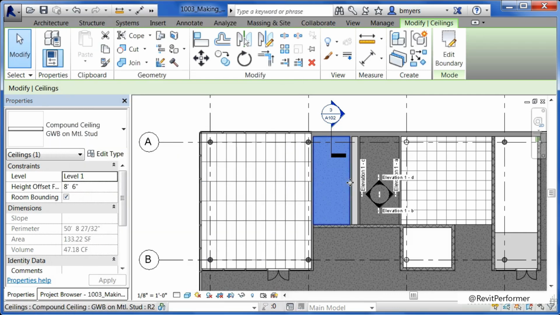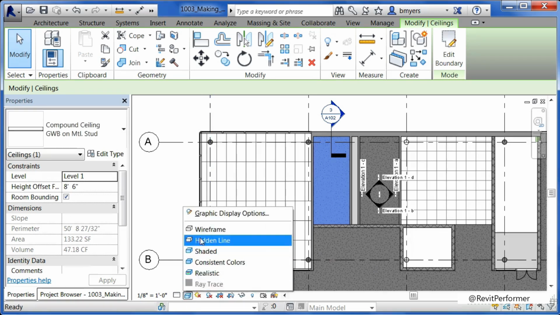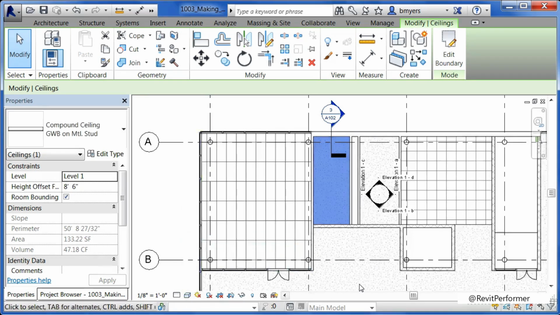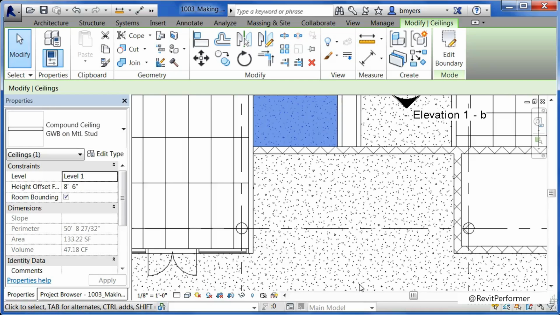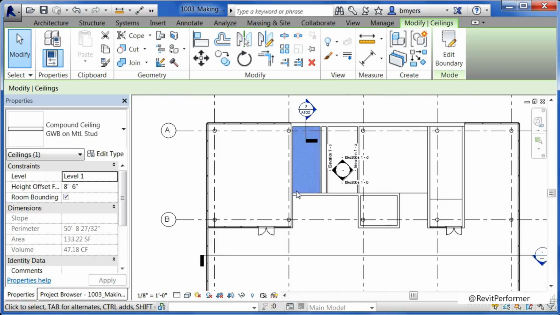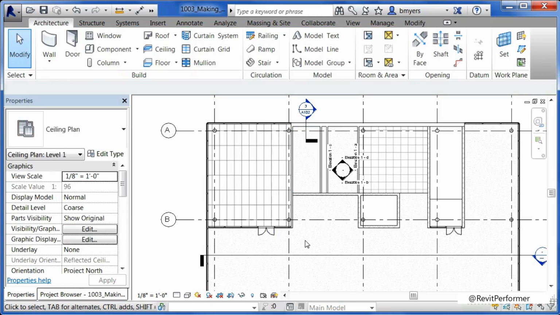Click on OK again, and OK. It's a little hard to see, but we can start to see those speckles showing up there on the ceiling. And if we move down to the bottom and choose Hidden Line, we can see little gray or black speckles all throughout these locations where we have a gypboard ceiling in place.